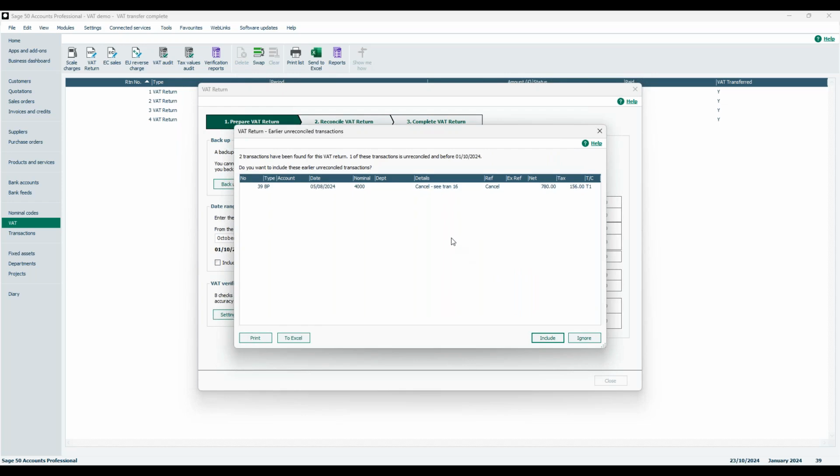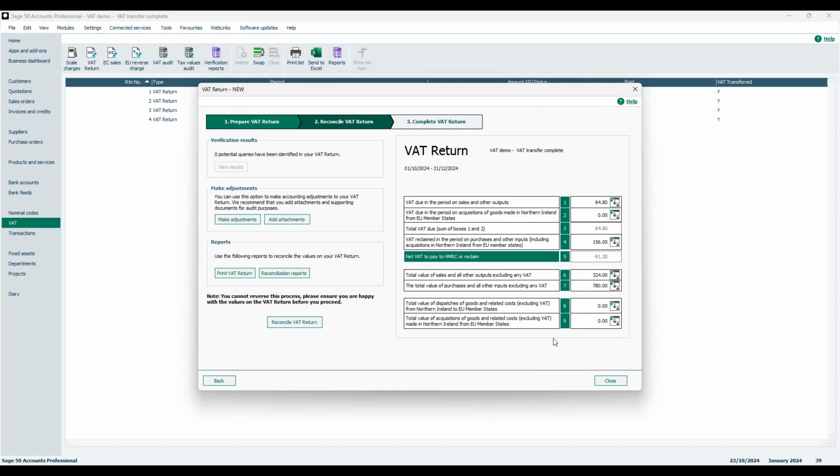What happens is it pulls it through in the next return, in this window here. So it's an earlier unreconciled transaction. What I need to do is include that in my next return. So I opt to include, and that will be included in the October to December return and reported to HMRC that way.